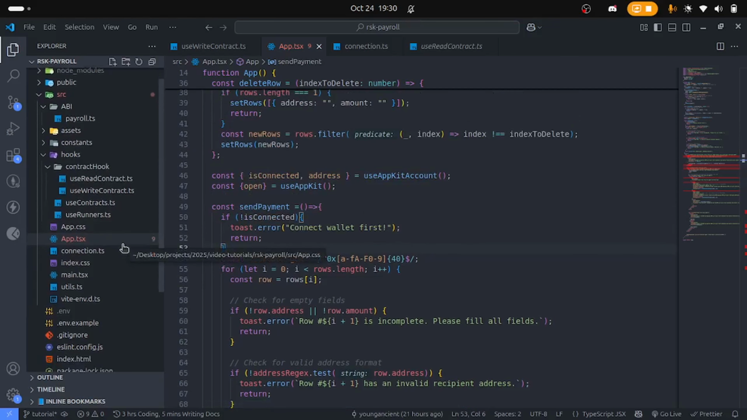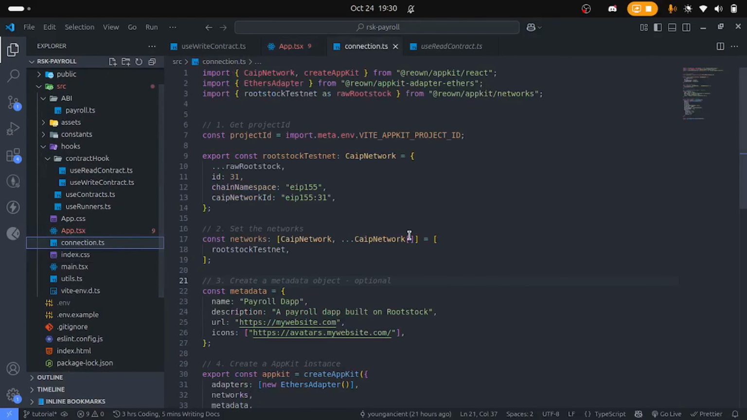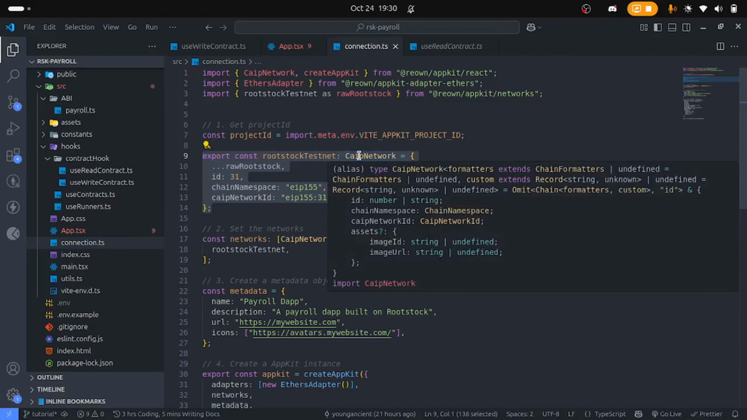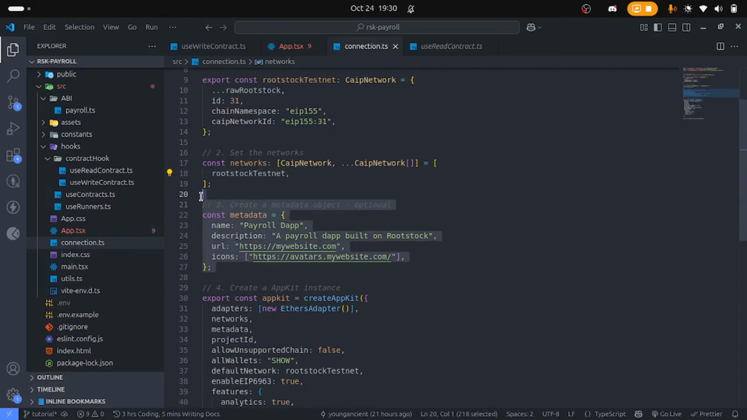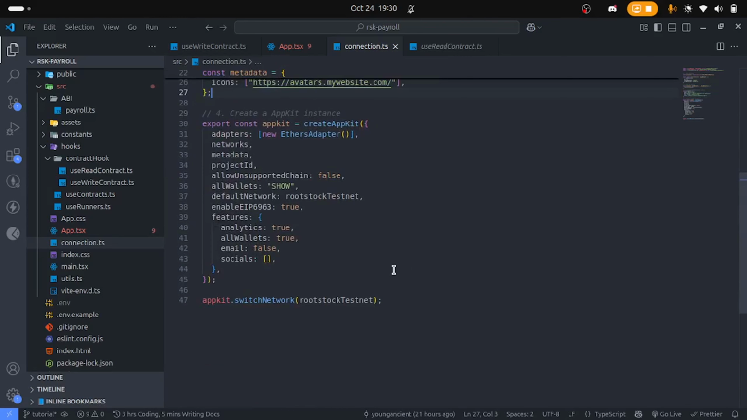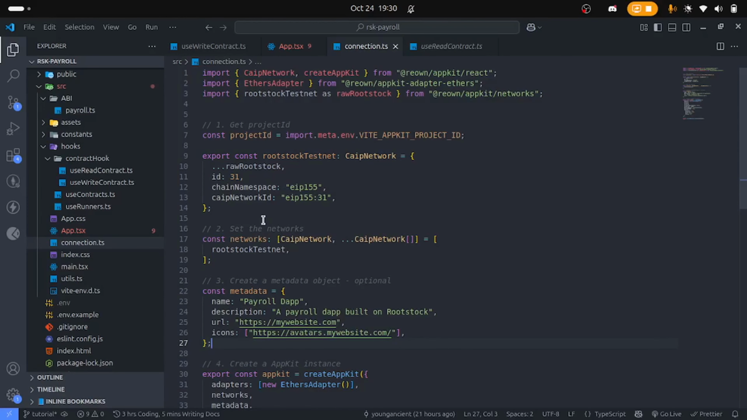I think one more thing I'll talk about is the connection. This is a file that uses the AppKit SDK to handle the wallet connection. We can see the Rootstock Testnet created here, and then it's added to the networks array here. We can see some metadata and some configurations here. So we can just take a look around, play with stuff, and see how it works. What we're going to be focusing on are two files: the useWriteContract hook and the App.tsx.